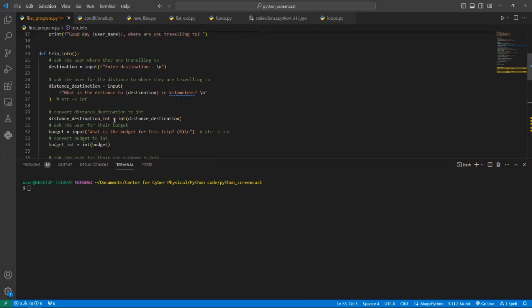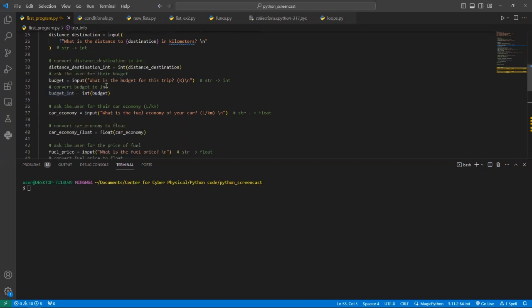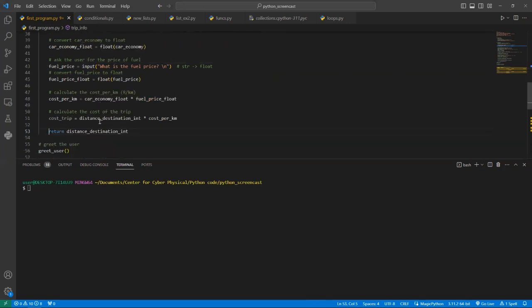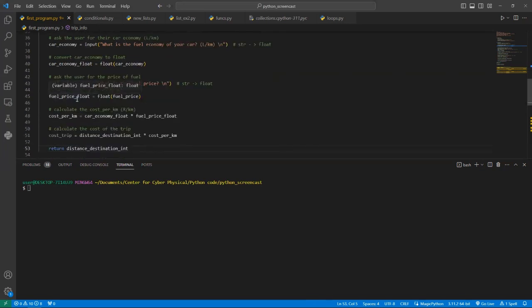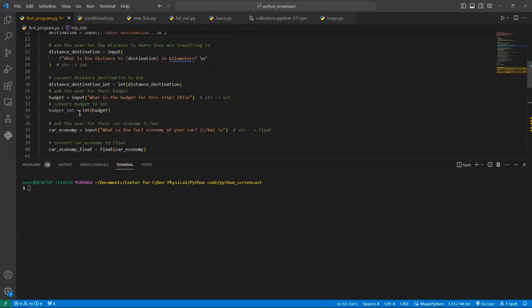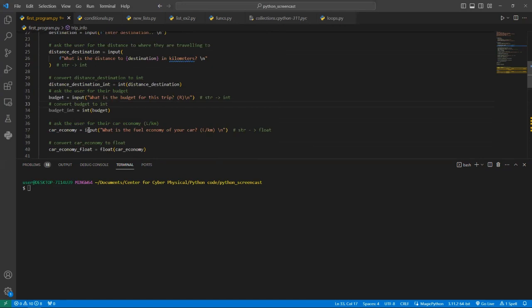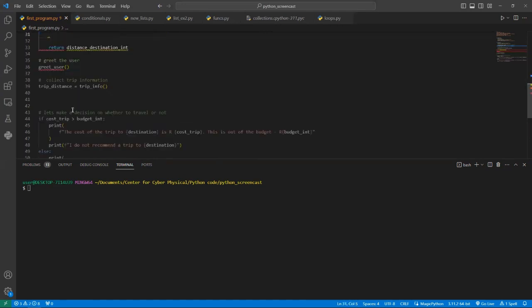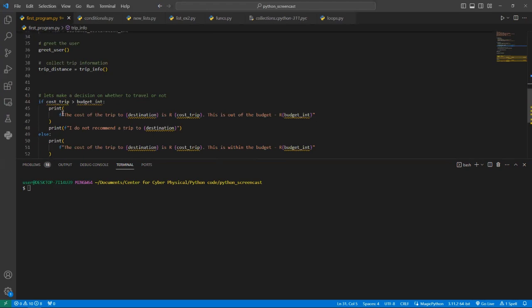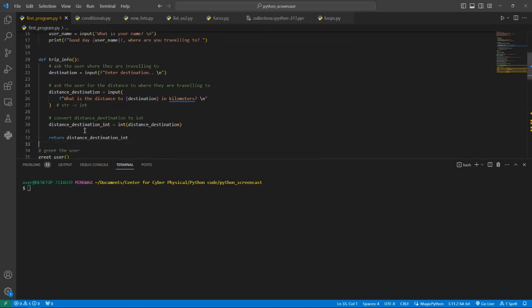So I'm going to calculate my distance and convert it to an integer. I'm going to ask about the budget, say budget int, convert it to an integer, and then cost trip. Okay, so I'm going to use the budget and the cost trip outside of here. Not to confuse us right now, I will redo that. Let's undo that. So I'll create another function for the budget.